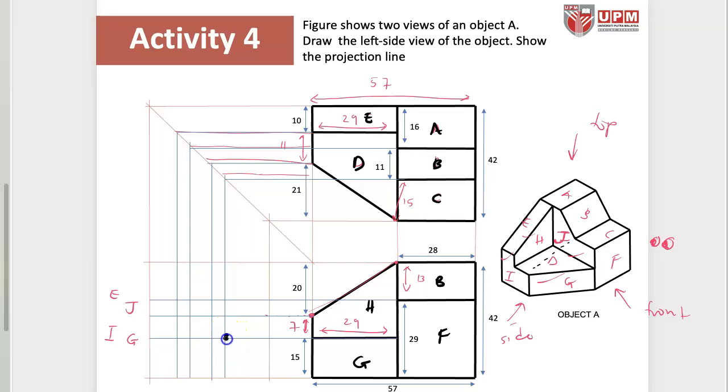So here, that's where B is. B starts here. That is where it starts. So that is where I should be as well. And the top part, this guy, is aligned to F. So here is where we stop.